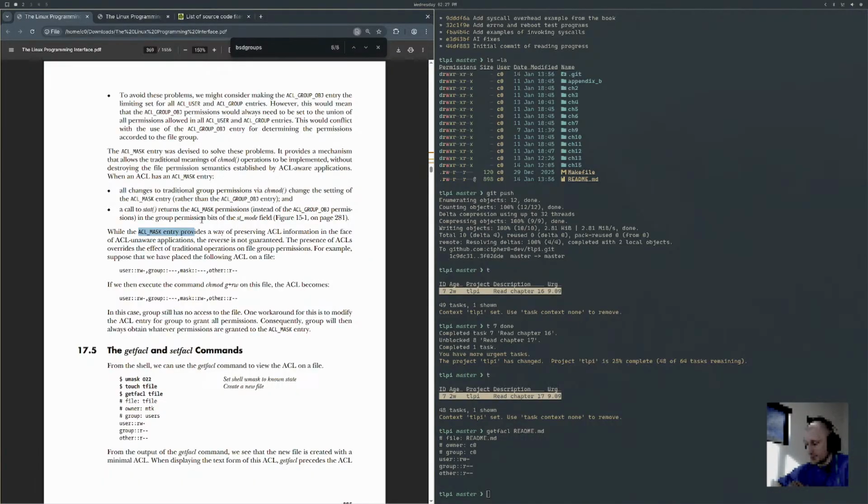The getfacl and setfacl commands. From the shell, we can use the getfacl command to view the ACL on a file. umask 022, touch tfile. Okay, let's go through the commands here. So umask says when I create new files, they're going to have this mask.